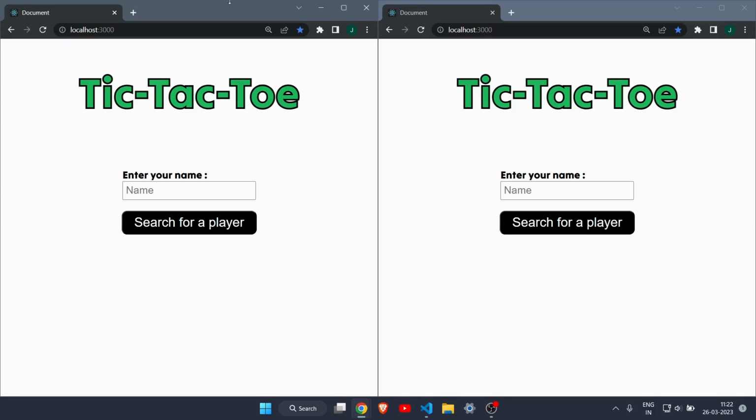Hey everyone, welcome back to the second part of the tic-tac-toe game, in which we will see how to make a real-time game of tic-tac-toe with the help of Socket.IO. We have already seen the first part, in which we managed to connect two players together, and in this part we will see how we can let the two players play together.